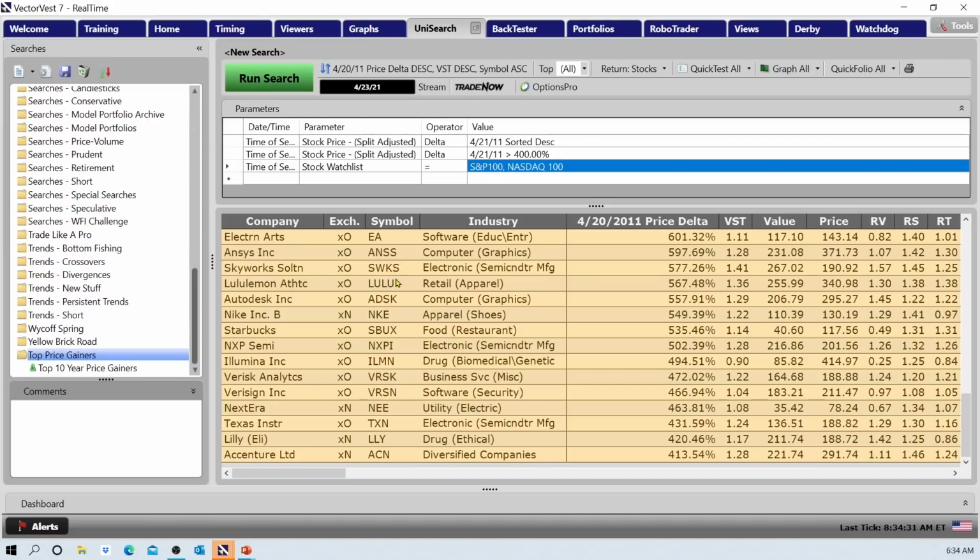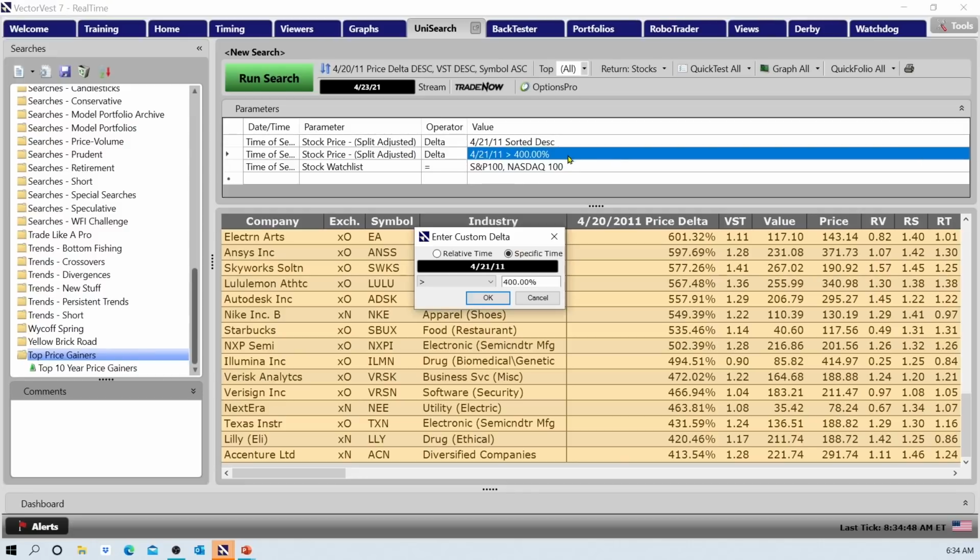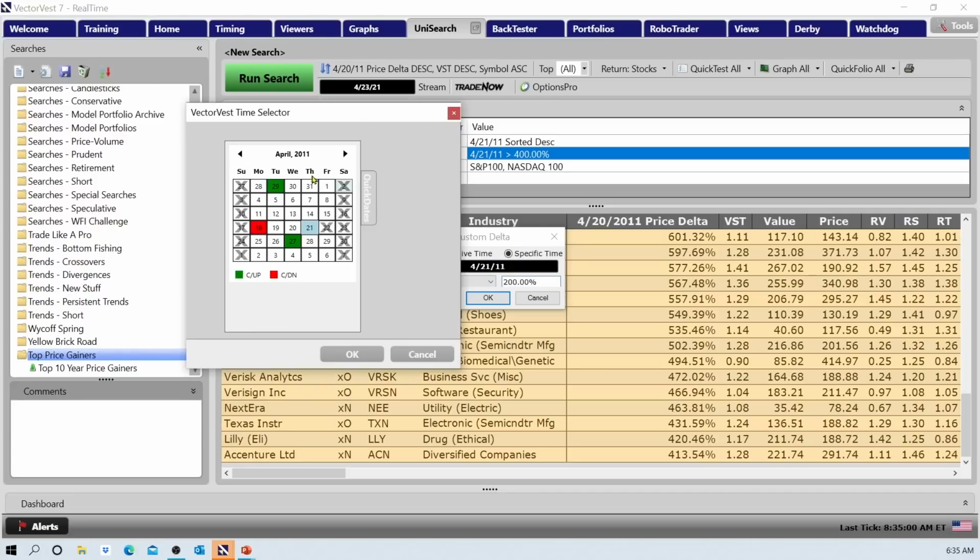So from there, I'm going to create a new search for the 5-year price gainers that have also achieved 40% per year. 5 times 40 is 200% net that I'm going to require. So the only line that I really have to change is under the value here. And I'm going to make this 200%. And I'll change the time, specific time, make it a 5-year look back period.